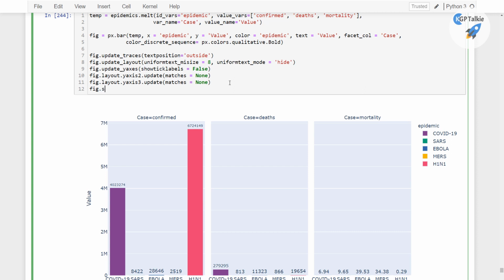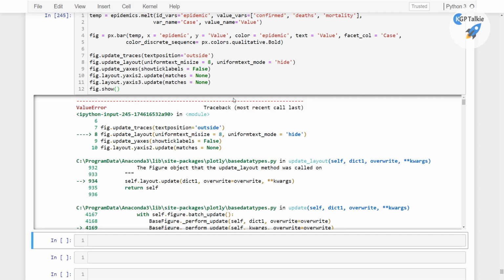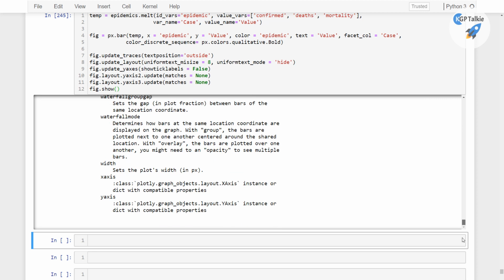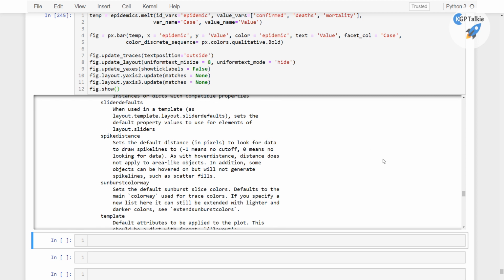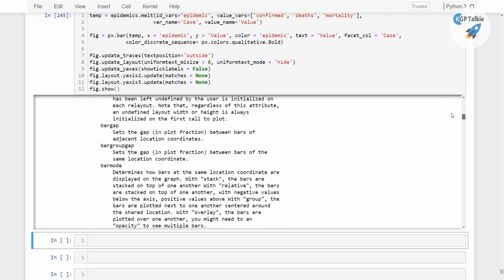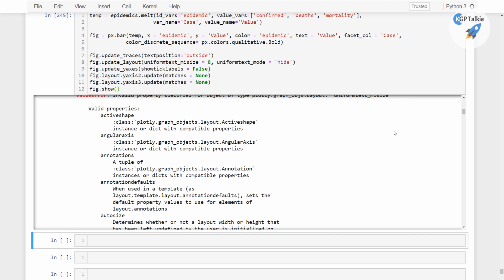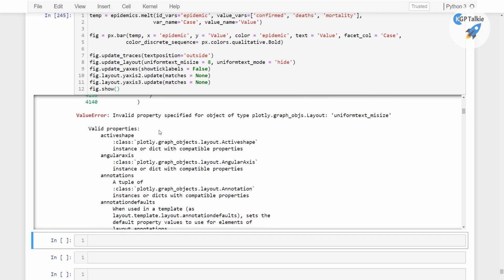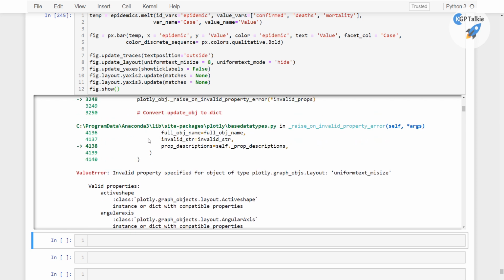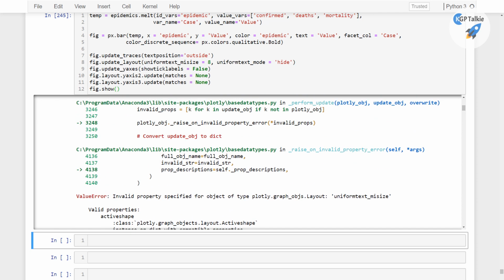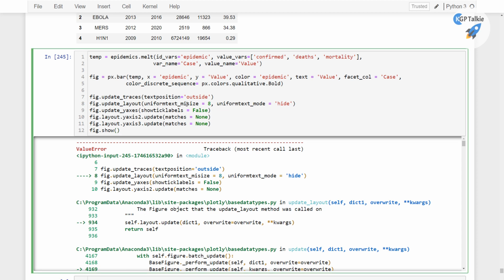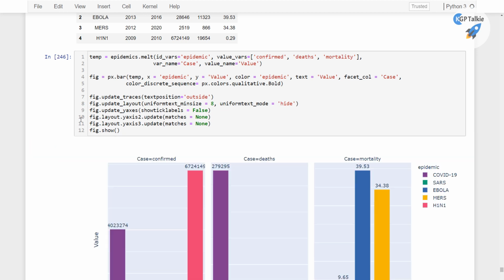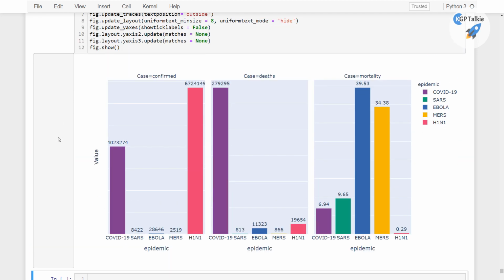Alright, and then finally I'm going to write fig dot show. Let's go ahead and run it. There is an error. Let me see what this error is. It says that there is an invalid property. I think something is wrong here. Alright, so there is a mistake here: uniformtext_minsize. Alright, now if you run this, you will see it very clearly.